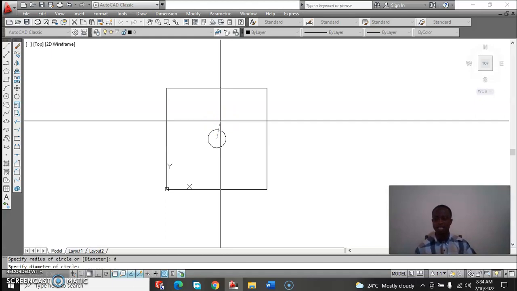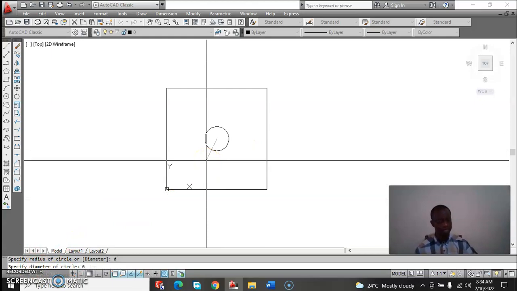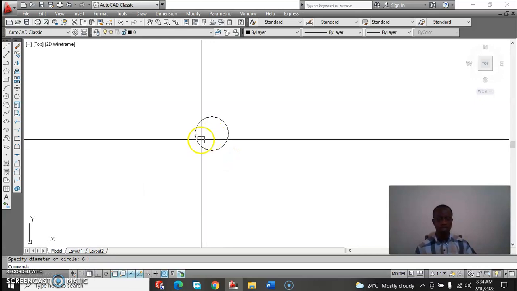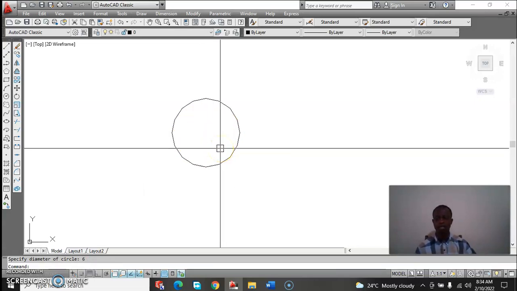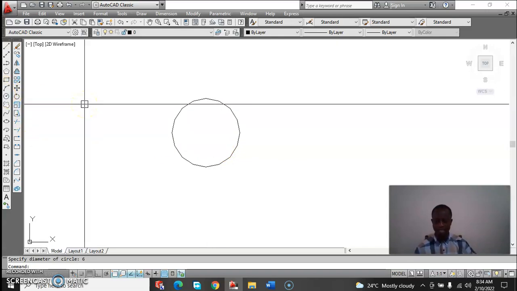So it's now saying that I should specify the diameter of the circle. The diameter of the circle is 6. So I enter. Now I can zoom out by using my mouse scroll button to see the circle. Now I can click on circle again, or you can hit enter, because the last command was circle. So we want to draw another circle, so it will come again. So let me hit enter on the keyboard.